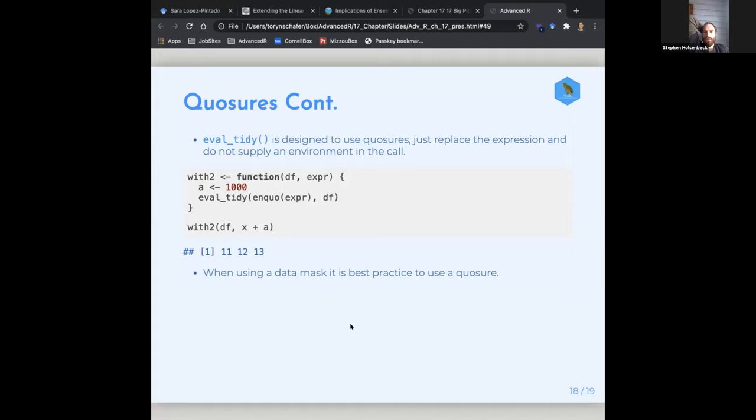Like if you didn't have A defined and you had that same function, will it use A? I'm going to test that. Yeah, you should test it out. Okay.